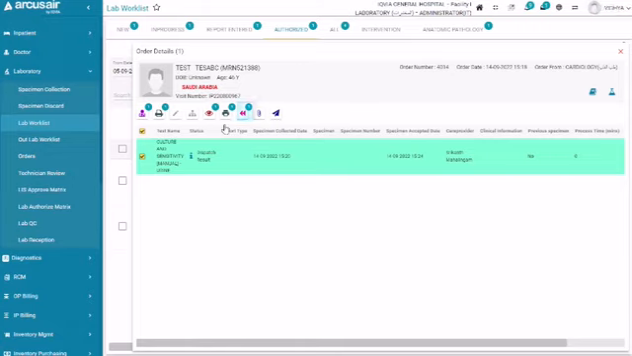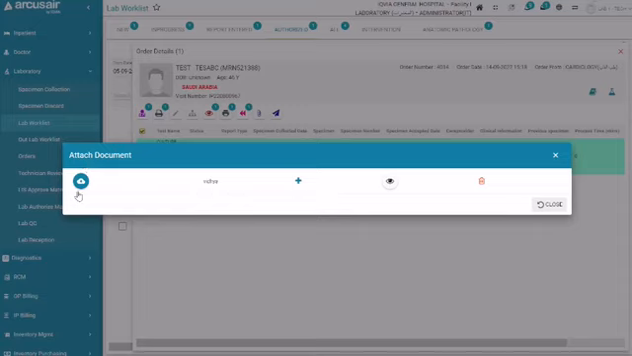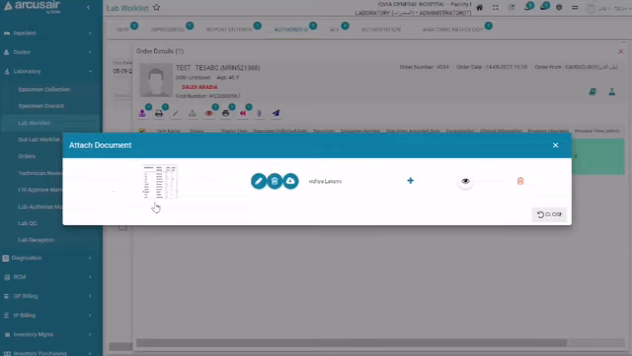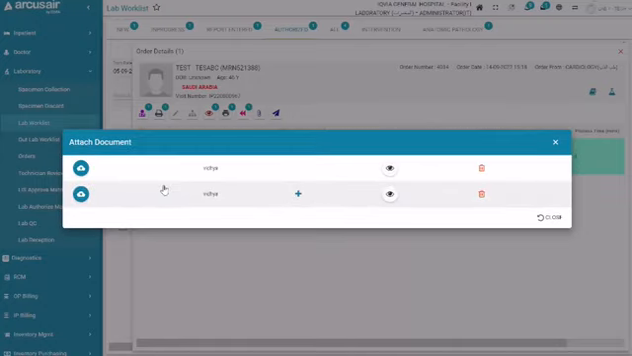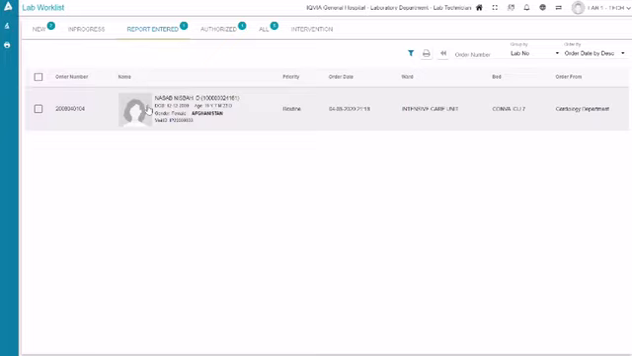Reset to the previous status by clicking on the Reset Status icon, and reports can be printed by clicking on the Print Report icon. Documents can be attached by clicking on Attach Document. Upload the document. These icons are used to edit, delete, and download the result. And the user can view the document. Attach another document. This is how the lab worklist process has been done.